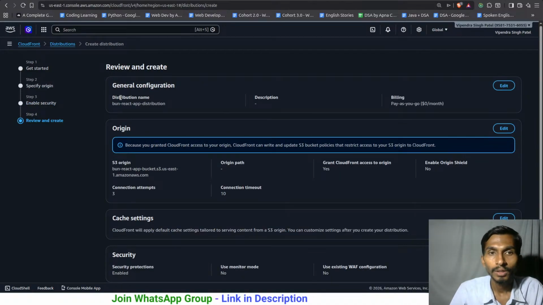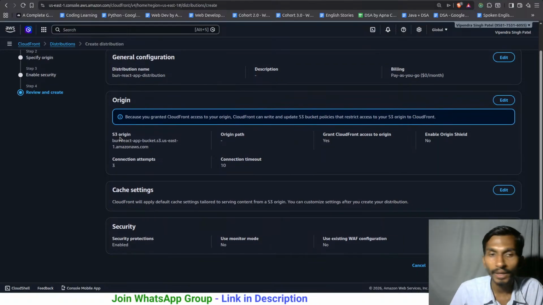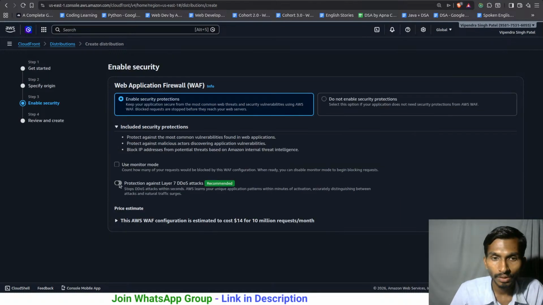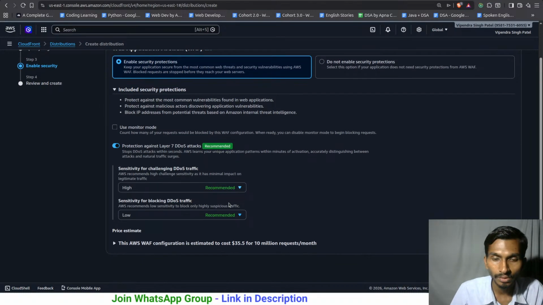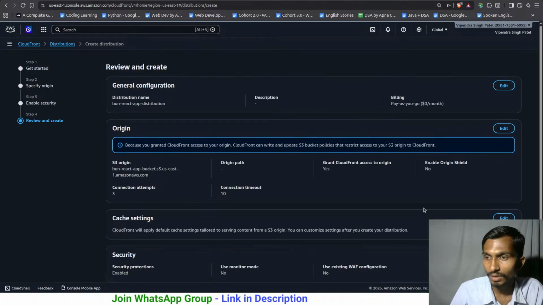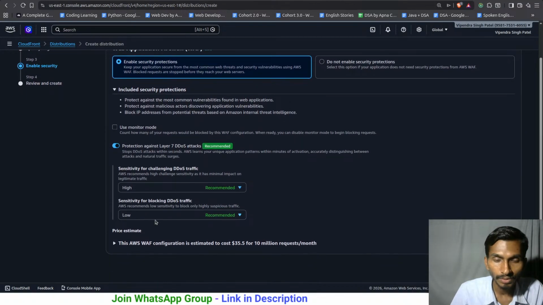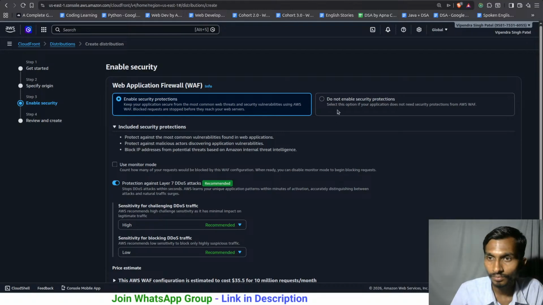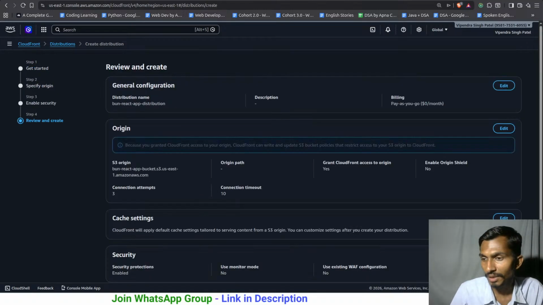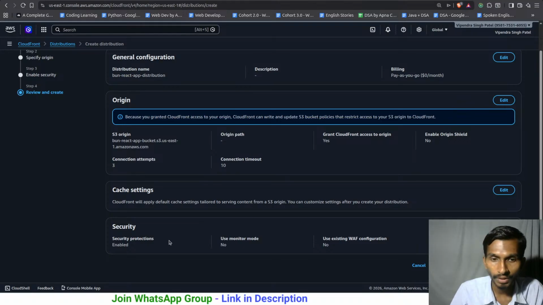Once I'm here, the general configuration is like this, and pay as you go. S3 origin connection attempts 3. S3 origin is going to be this. Origin connection timeout. CloudFront access to origin is enabled. Enable Origin Shield, no. Okay, I could have enabled that anyway. If I come back to the previous one, protection against DDoS attacks, let's click on this. Still that's disabled. Sensitivity, okay, fine. What else can I enable? Do not enable security protocol. Okay, never mind, let's continue. Coming back to this one, cache, okay, fine. Security, overall things are fine. Let's simply create the distribution.